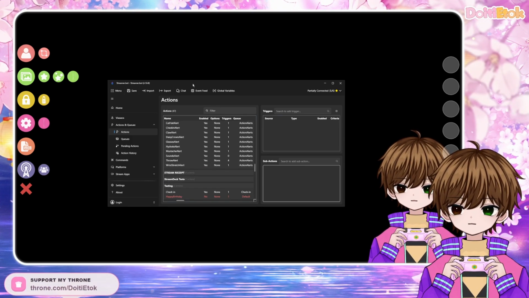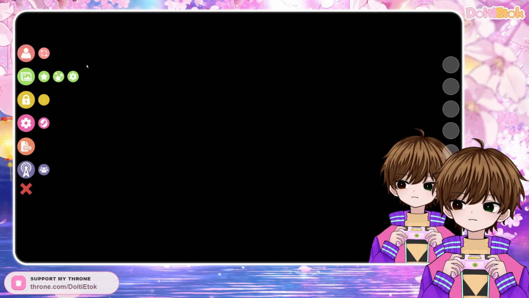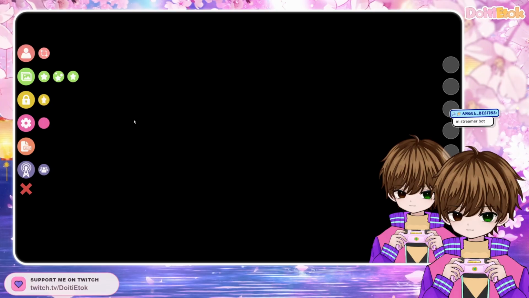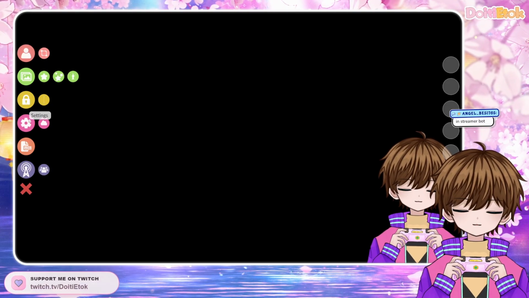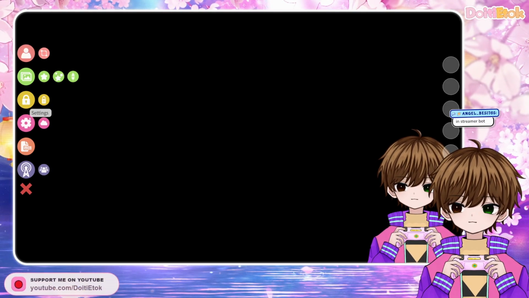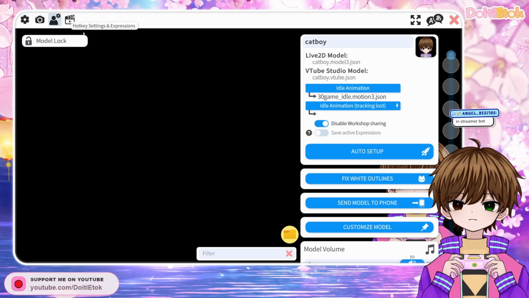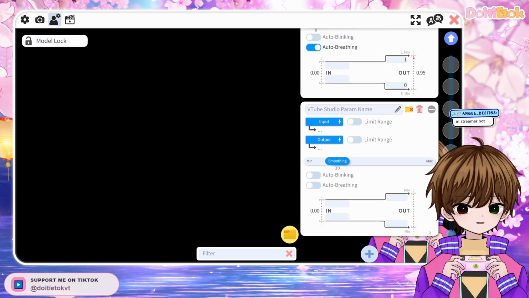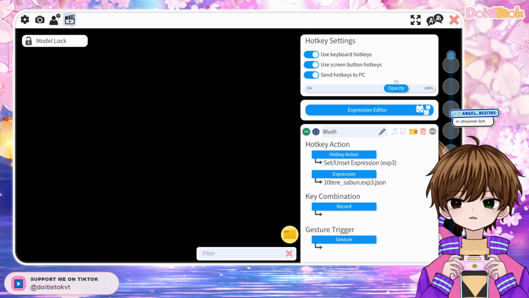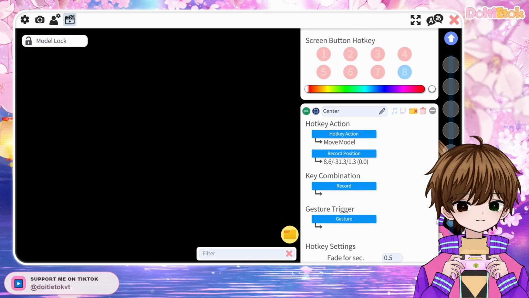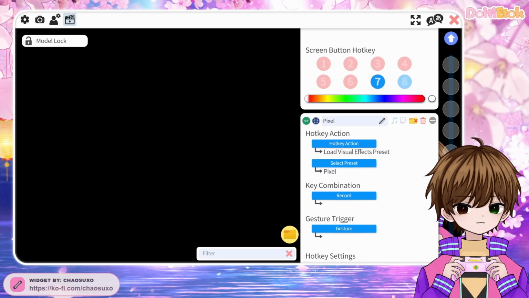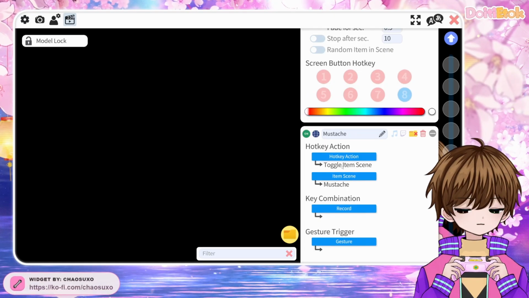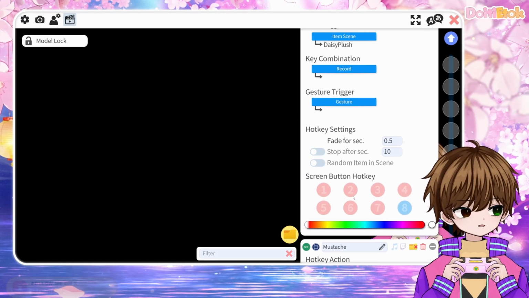Let's look at glasses. So we have two programs. I have VTube Studio, which is doing wonders right now. And in VTube Studio, I have these set up as an item toggle. I don't remember where I put it. Oh, here it is. It's literally just an item toggle to add an item. Like the mustache is just a toggle, and when I hit it, it's done.